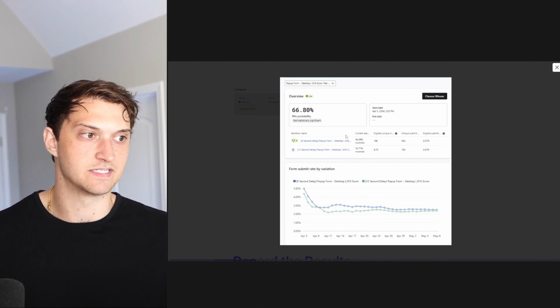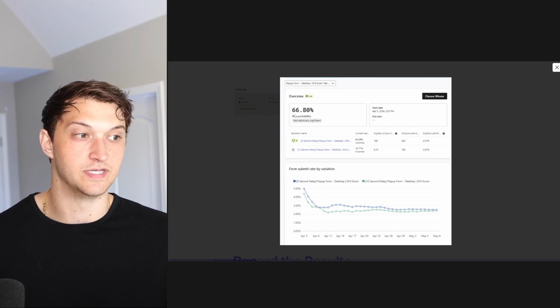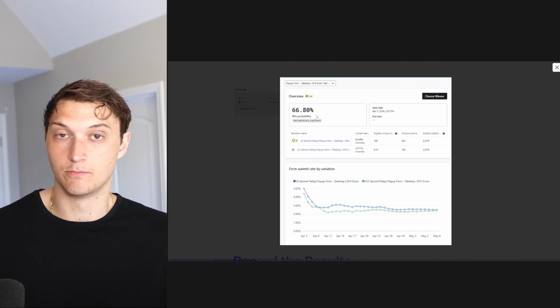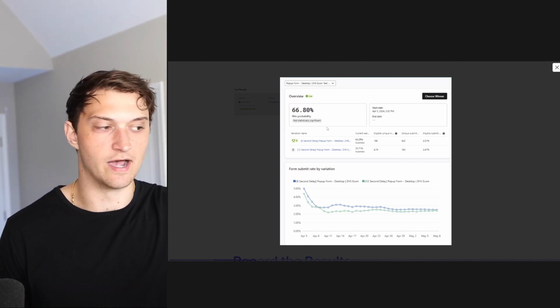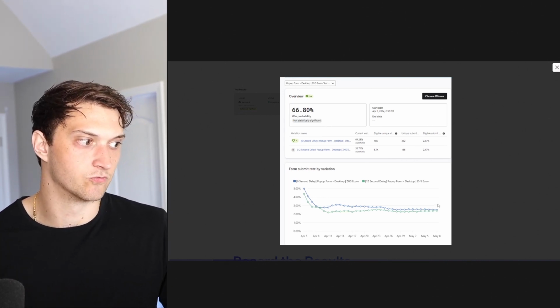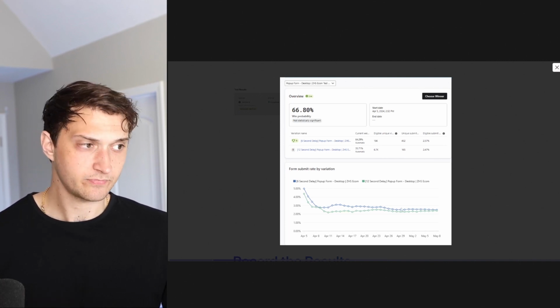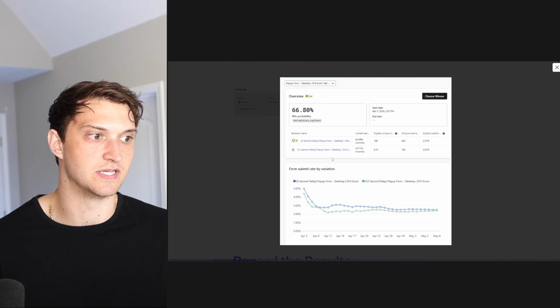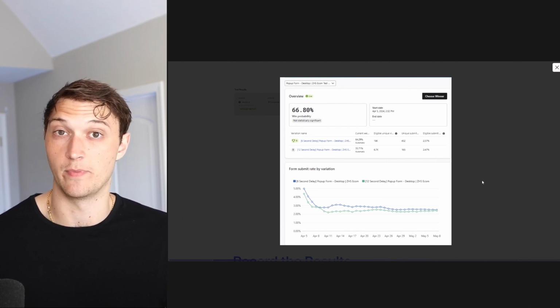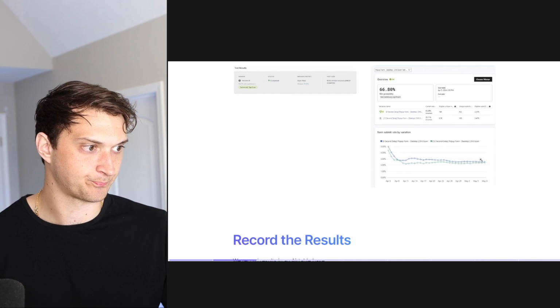You can see there's about a 0.10% difference between the two submit rates. So it's not massive, and that's why there's only a 66% win probability, and that's not statistically significant because the difference between the two is not big enough. They're right about the same. So it looks like in this case, it's not actually going to make that much of a difference whether it's a 6 or 12-second delay. So we would just go back to the drawing board at this point.